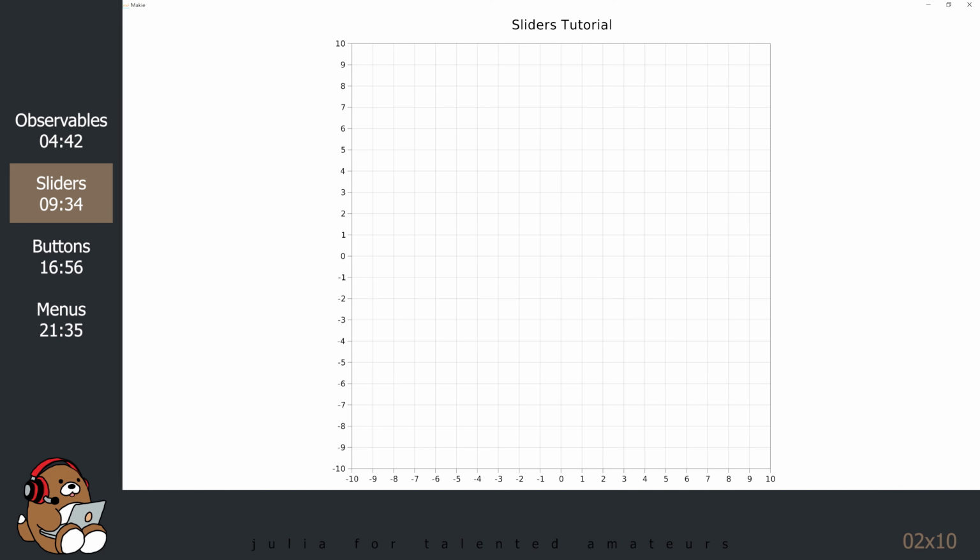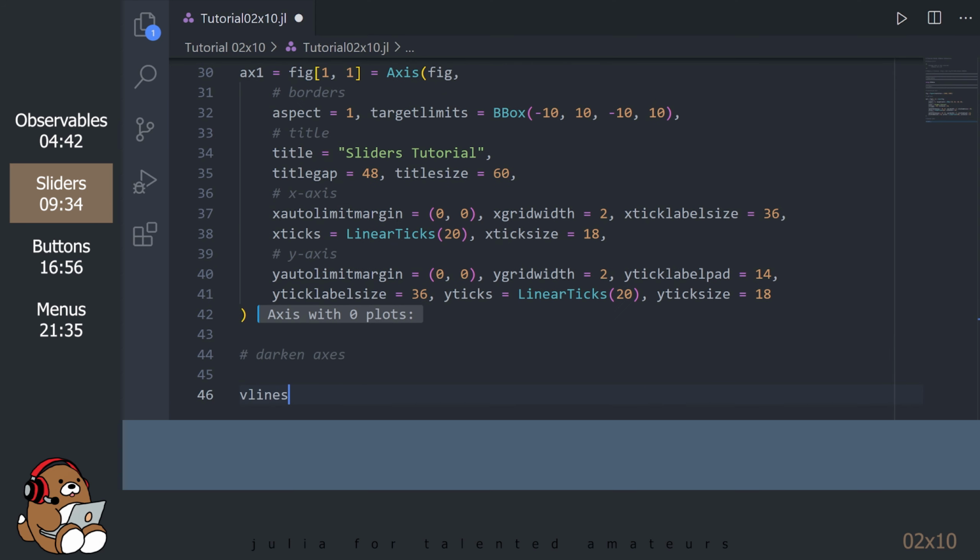You should now see a layout with a square grid. Let's add a couple of lines to darken the X and Y axis.